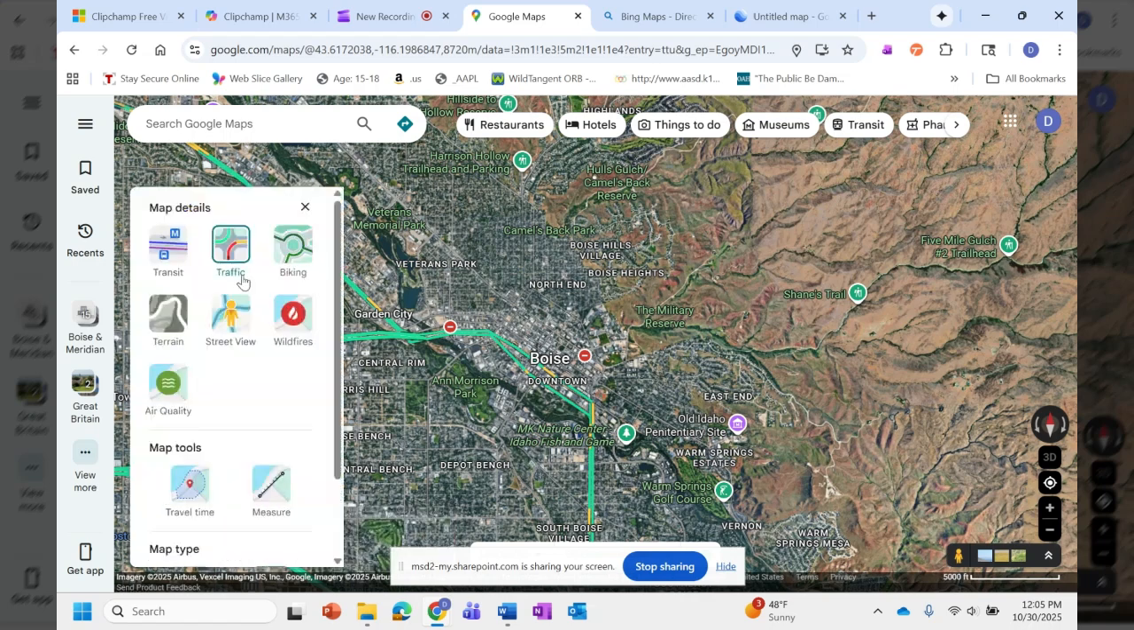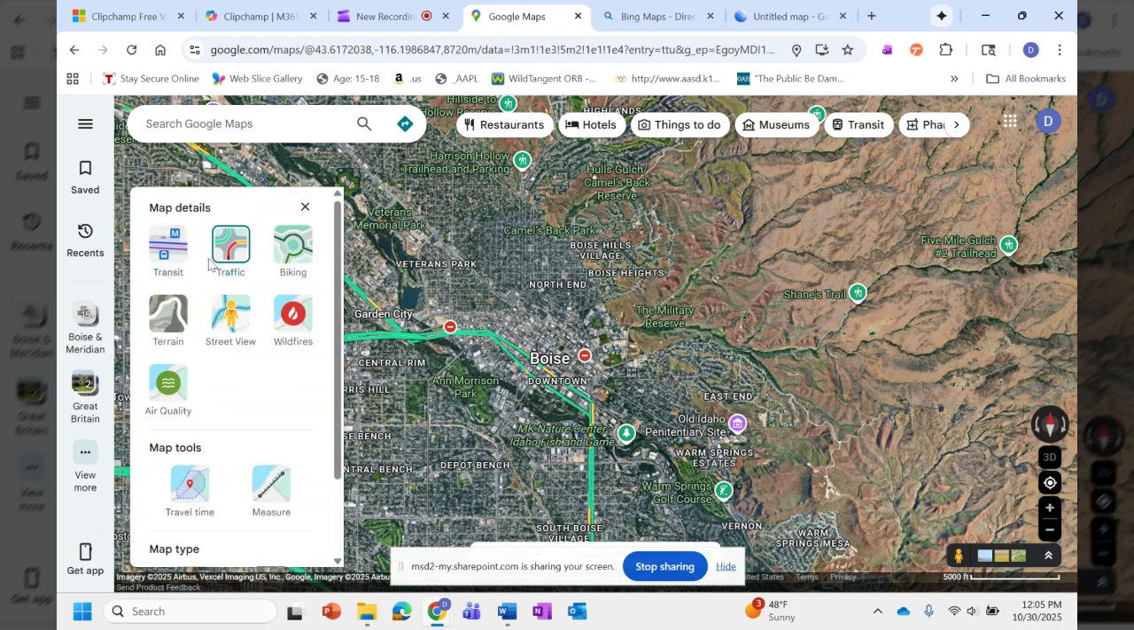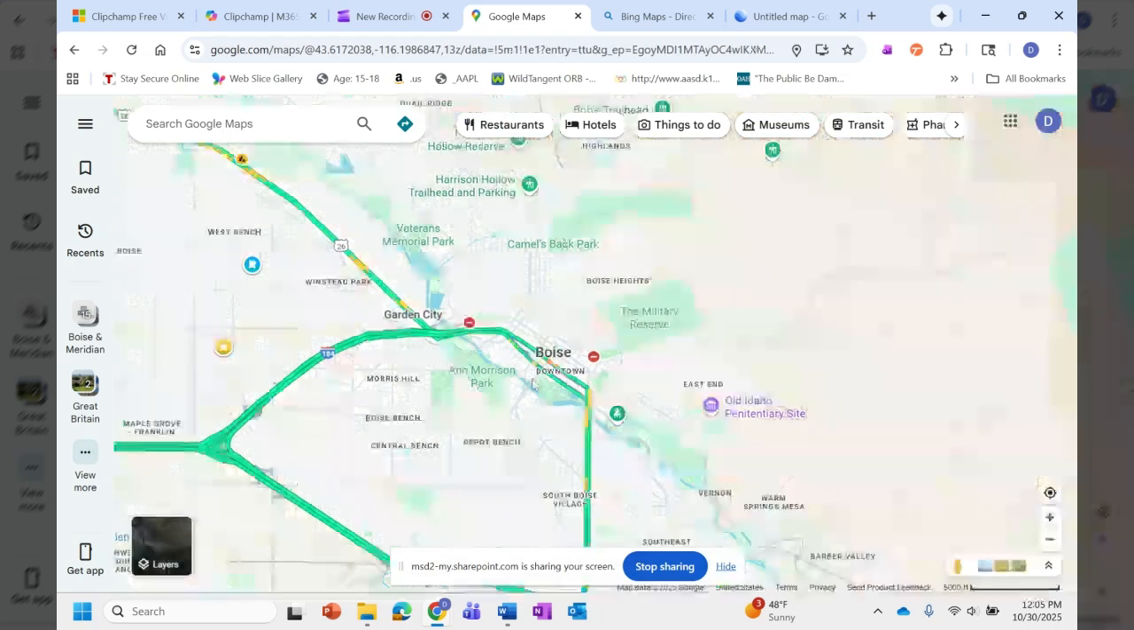It depends. The satellite one's pretty good. There's an open street one that I can't find for some reason. They have an air quality one that's helpful. Anyway, let's just go back to the default one.